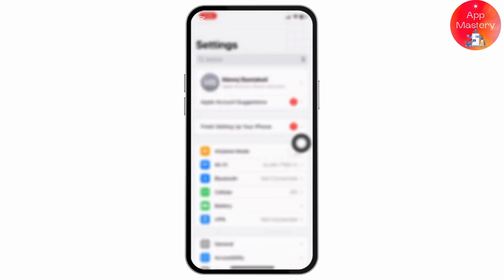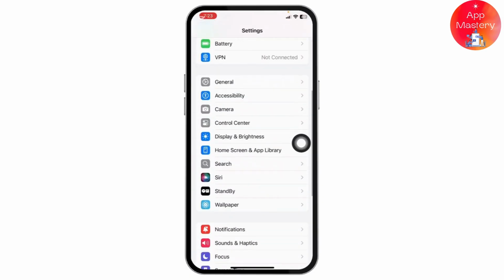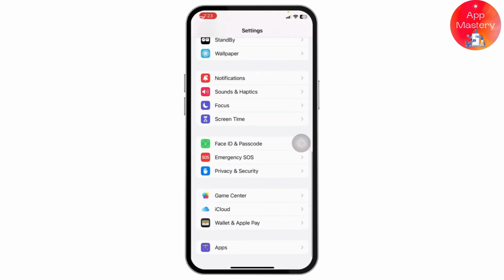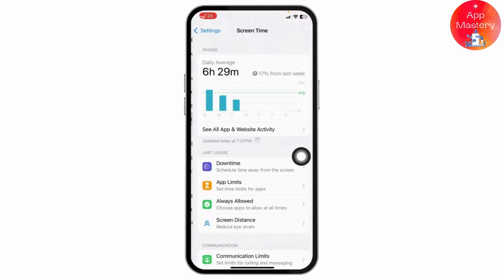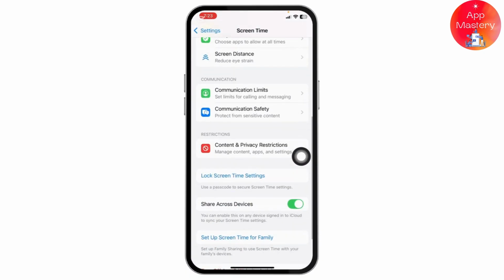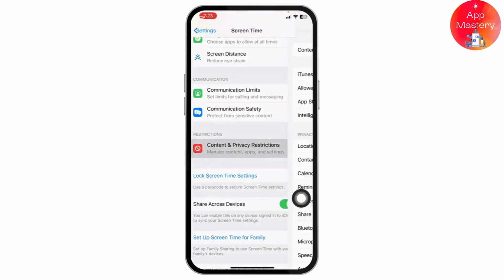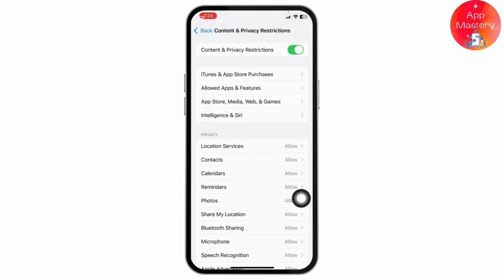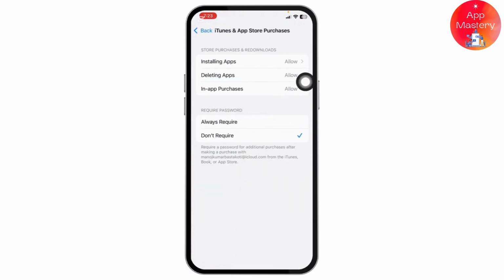So once you do that, just come back to your profile settings once again and scroll down until you see this screen time option over here. Just tap on this, and from over here scroll down and click on this content and privacy restrictions. So once you click on it, just click on this iTunes and App Store purchases. Just tap on this and make sure you have allowed this installing apps button over here.